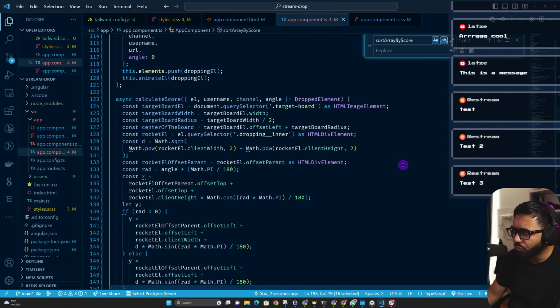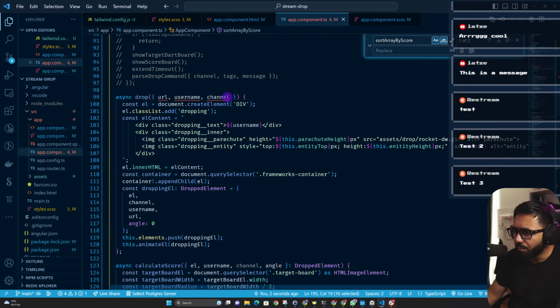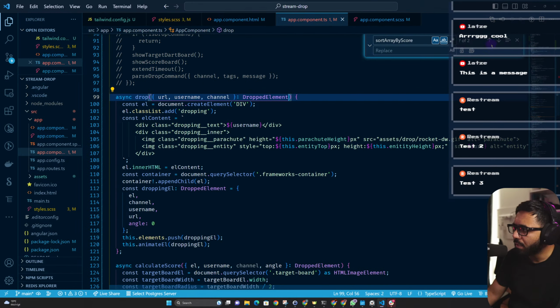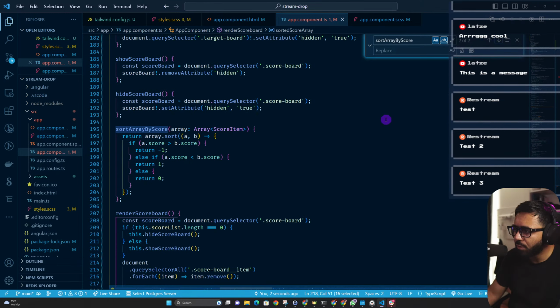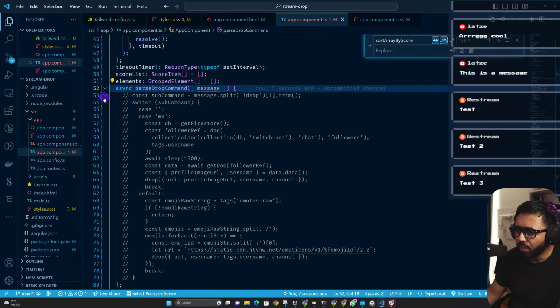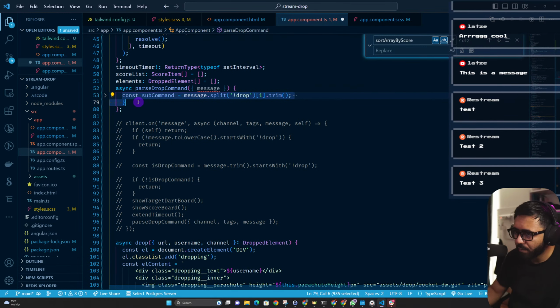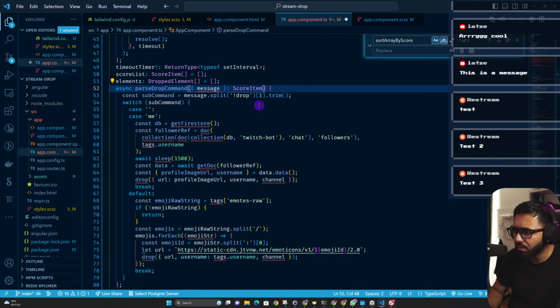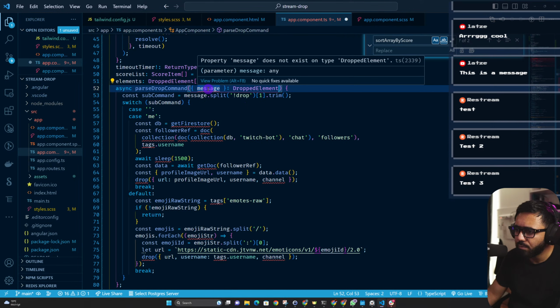And drop username channel. This is of type drop element. Then I see only one red, and that is exciting. Parse command. So this one. All right, now we come to the big boy. So this one is supposed to have a message that is supposed to have a drop element. No, drop element. Does that have a message property? No, no, yes, no.